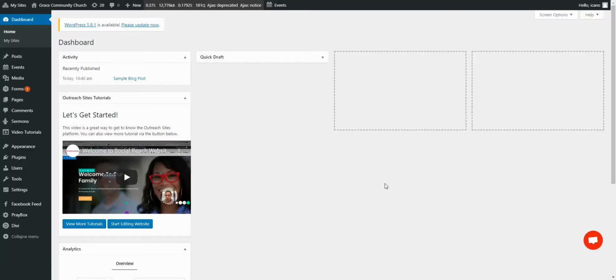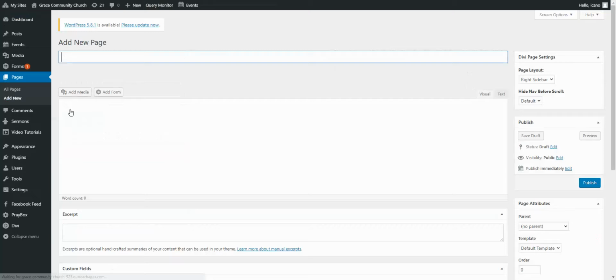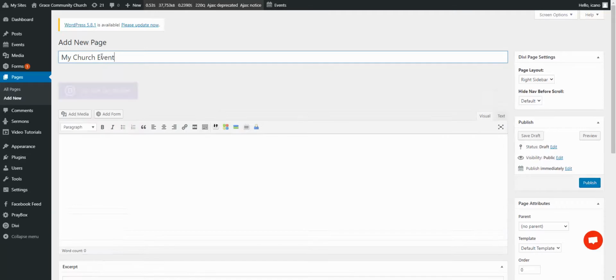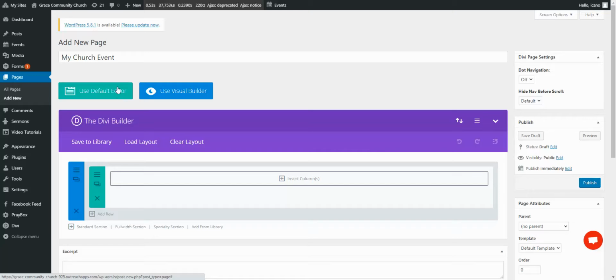And the first thing you're going to do is you're going to log into your website dashboard. And over here on the left-hand side, under Pages, you're going to click Add New Page. And then we're going to name this something. So let's just call it My Church Event. And once you've given it a name, you're going to click the purple button that says Use the Divi Builder. And then what I always do is I click the blue button that says Use Visual Builder.